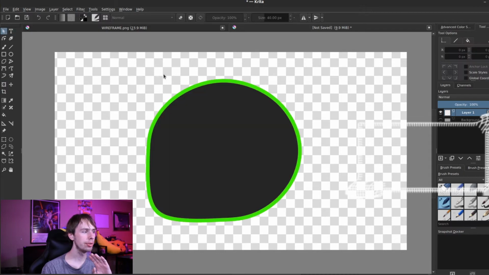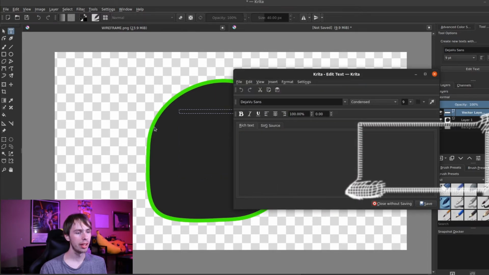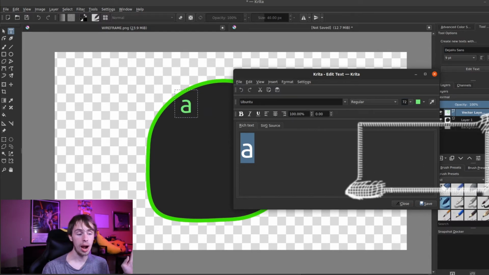So after that, I go to my text generator, and what I only do for this is that I just type A. That's all I do. Type A, and I use the font Ubuntu Regular. Make the size like this. All right, so the font size does not get it quite large enough.